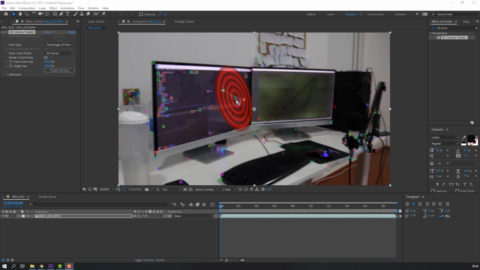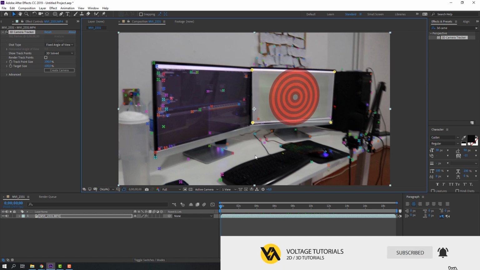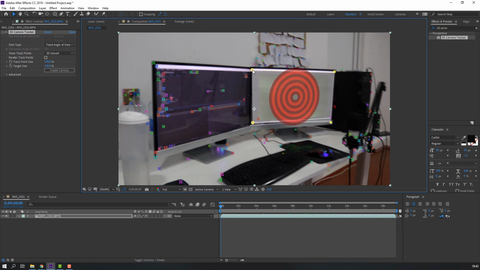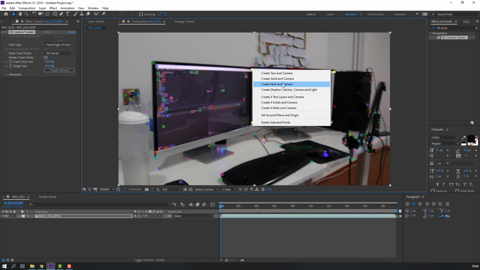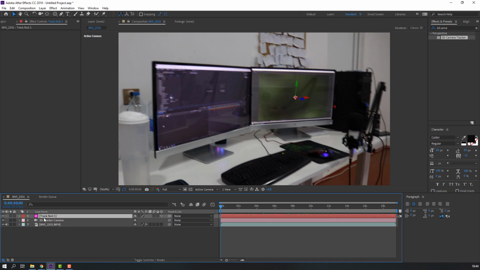and okay, nice. Then select these points and this. Okay, and right mouse, null and camera. Yes, okay, this is our camera and this is null object.